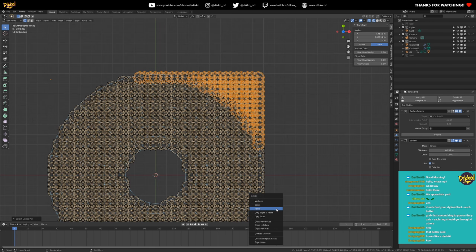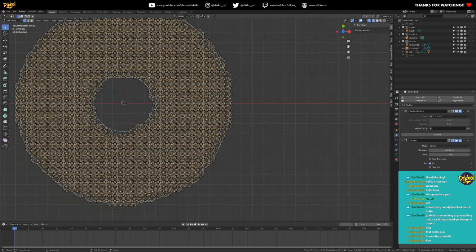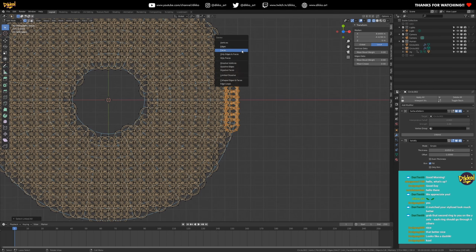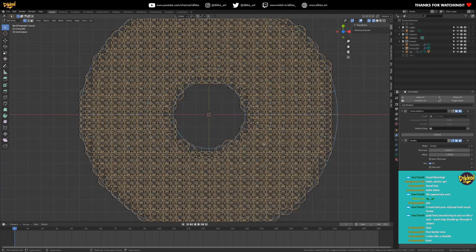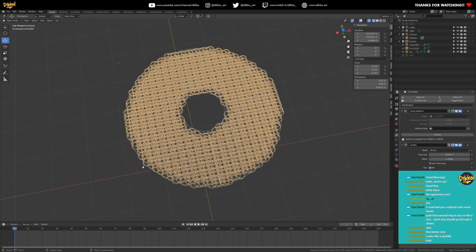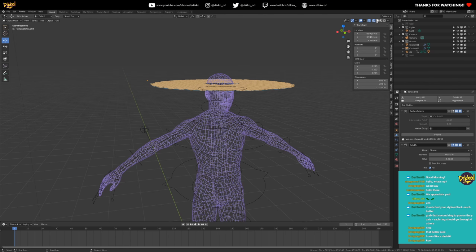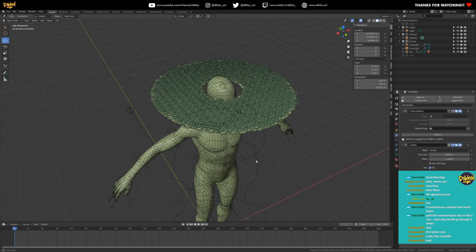Control Alt, delete. One last round. I'm going to delete these ones here. Control Alt and delete. I think that should be fine. Oh no, fuck it. I'll keep those there. Alright. Get out our local view and turn on viewport shading.